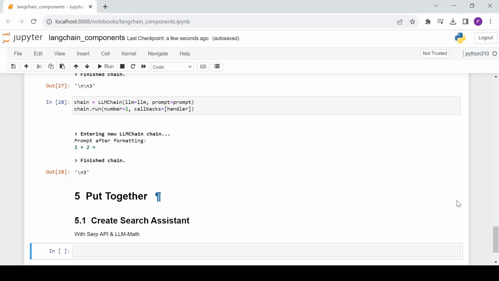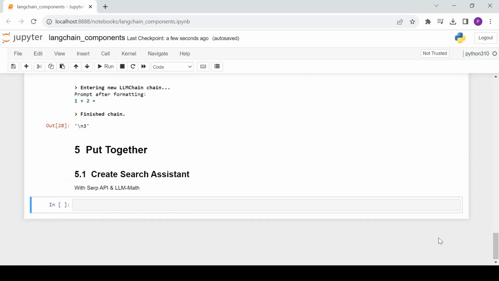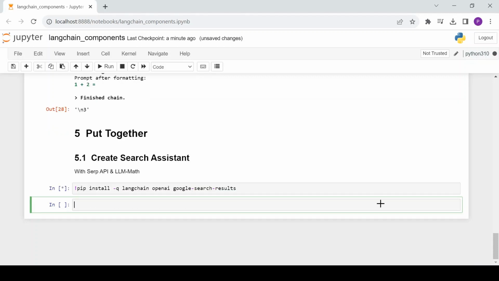Let's start by installing the necessary Python packages. We need to install LangChain, OpenAI, and Google search results libraries.